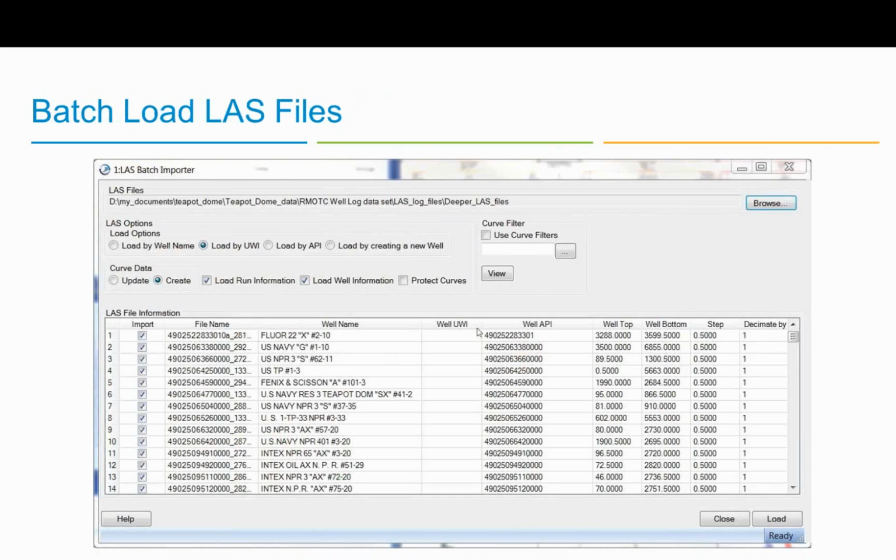You can batch load all your LAS files, so you can load hundreds of LAS files in just a few minutes and populate all your wells with curve data.